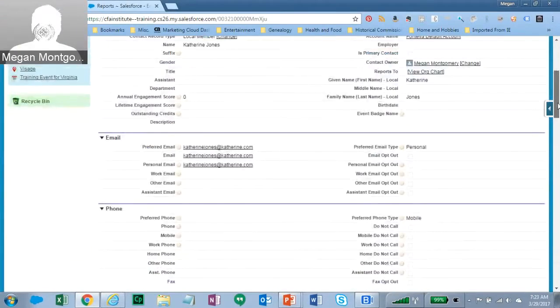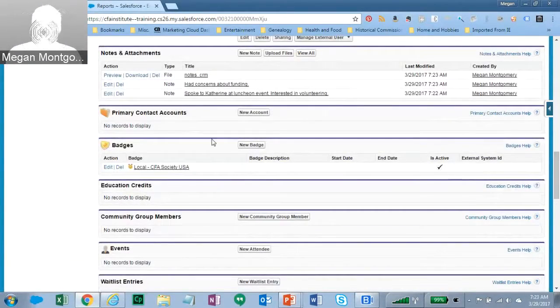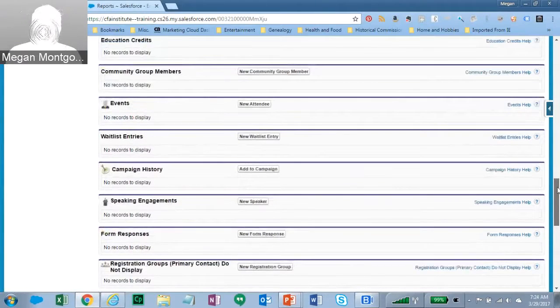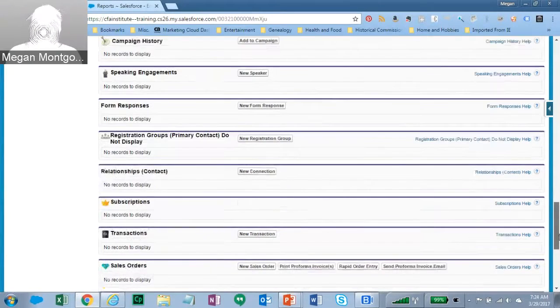So then some of those related lists that we were talking about, as you scroll down, here's the badges related list that we were talking about. But some of the other types of related lists that you would see here, you can see all of the events the person has registered for in MemberNation. If they happen to be on a wait list for an event, you would be able to see that here. Again, you can see some of the other types of things here.